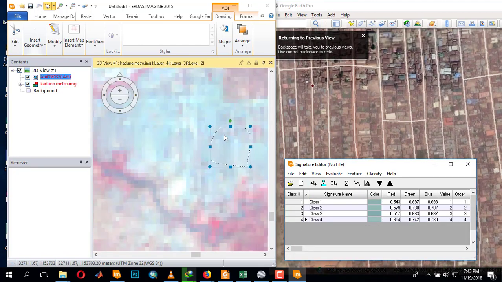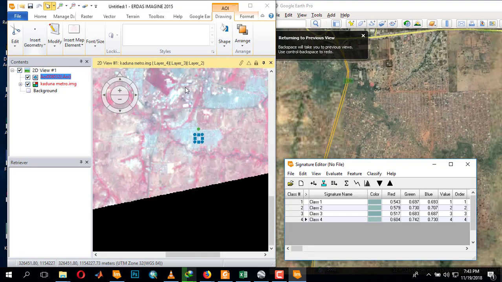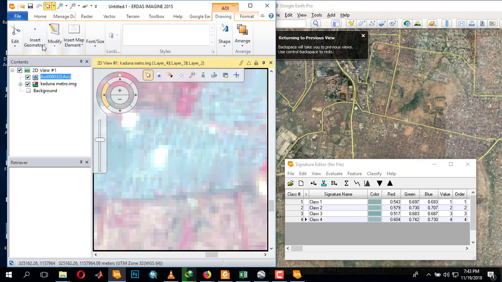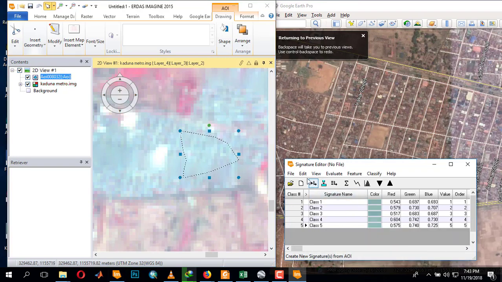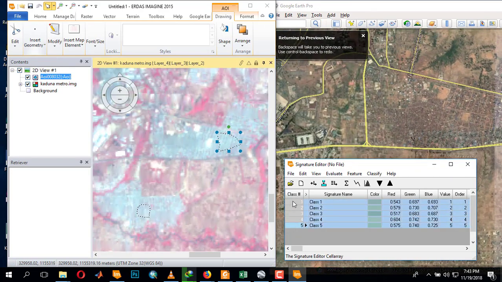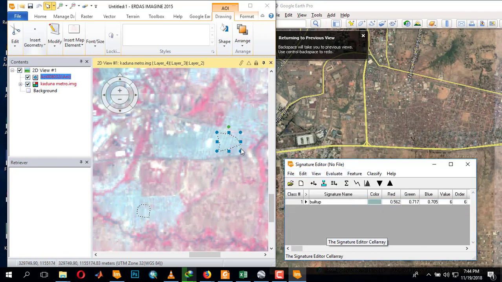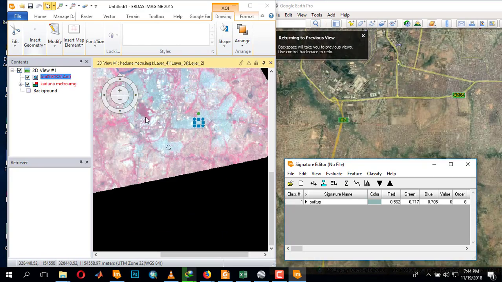But I advise, when you want to attain a very good result, that you take your time and you do these classes as many as possible. But for this tutorial, I will stop here. Then what you do next is that you merge them together in the signature editor. So you merge them together so that I can create just one built up, and you delete these ones. So you do the same for other features.